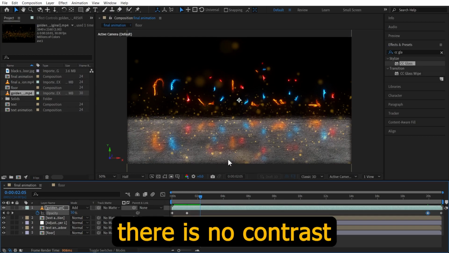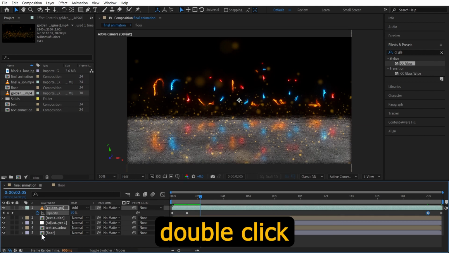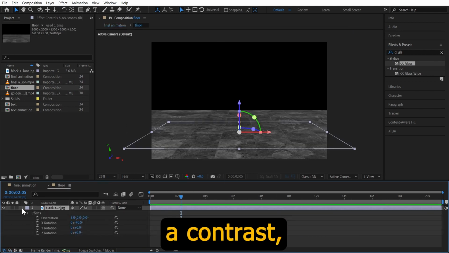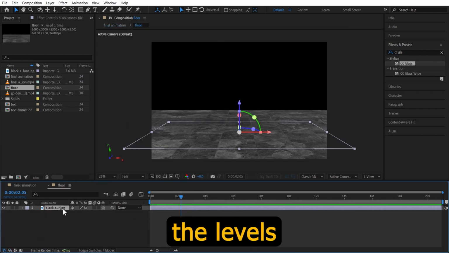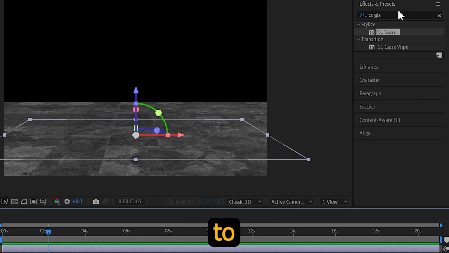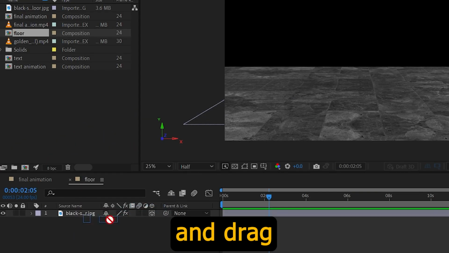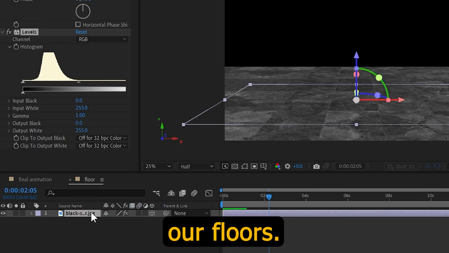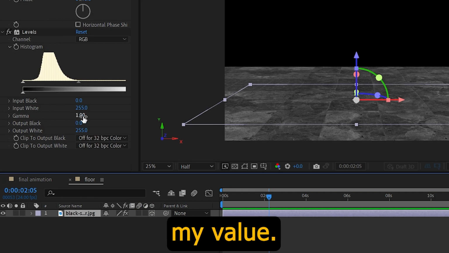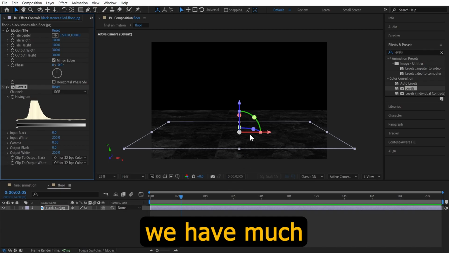As you can see, there is no contrast on our floor. For this I will double click on this floor layer. To create contrast, I will apply the levels effect on this layer. Select your layer and go to effects, and from here select levels. Drag and drop this levels effect on our floor, and here is the gamma value. I will change it to 0.5. Okay, now we have much more contrast.